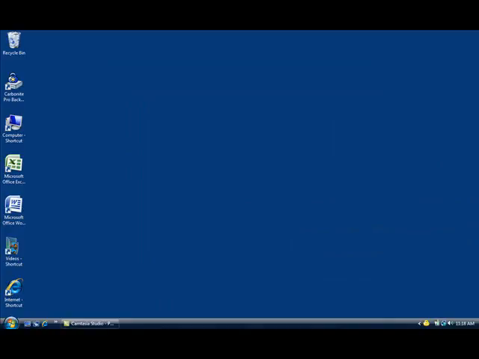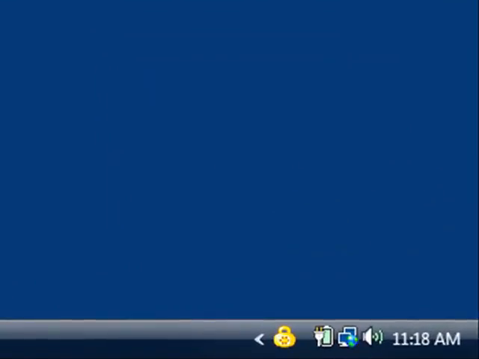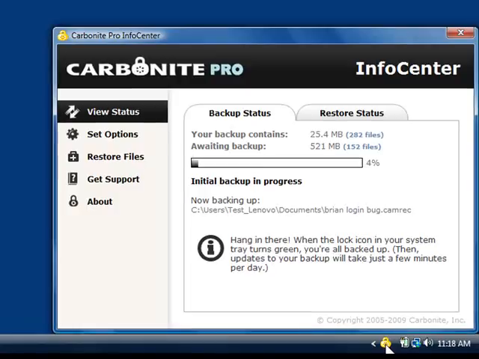When Carbonite Pro is installed on your PC, you'll see the Carbonite lock icon on your system tray in the lower right-hand side corner of your screen. You can double-click this lock to get to the Carbonite Pro Info Center. Here you can check on the status of your backup, set options, restore files, get support, and so forth.